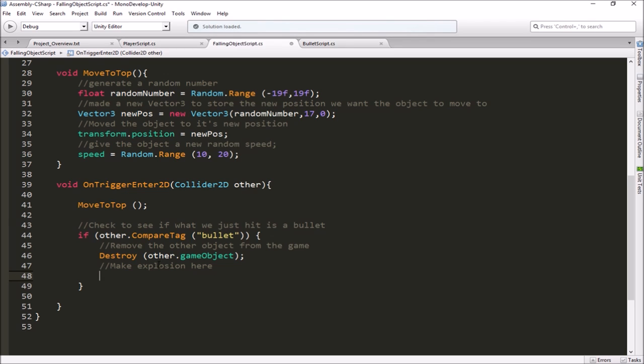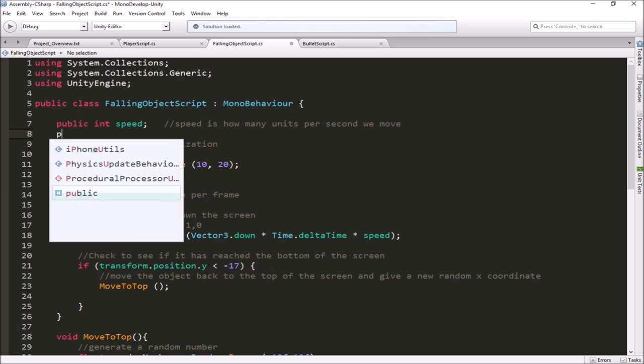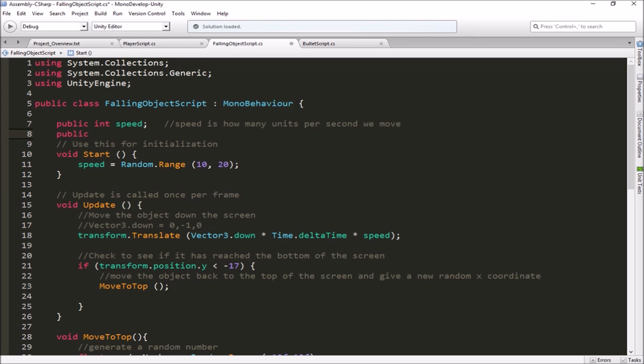So let's see, the first thing we need, just like we did in the player script for making bullets, is we actually need our instantiate command, and we need to know what object we are making a clone of. So we need to make a variable up here to hold that object, our explosion object. So we're going to make a public variable, and we're just going to call this a game object again. And this is going to be our explosion.